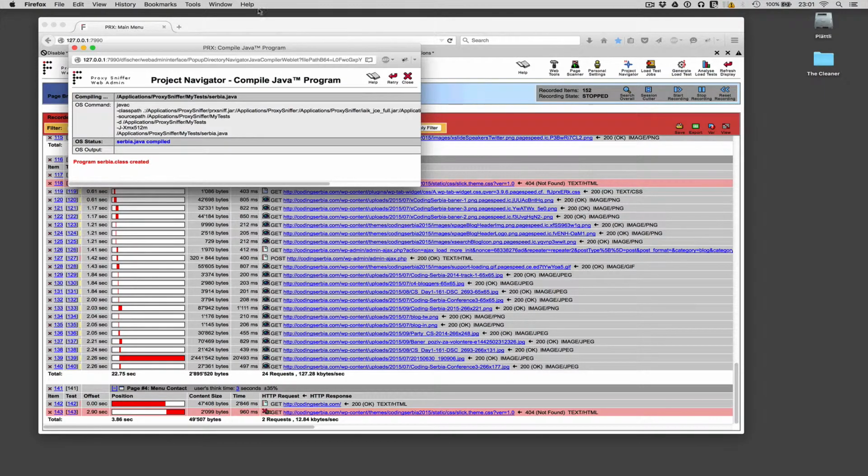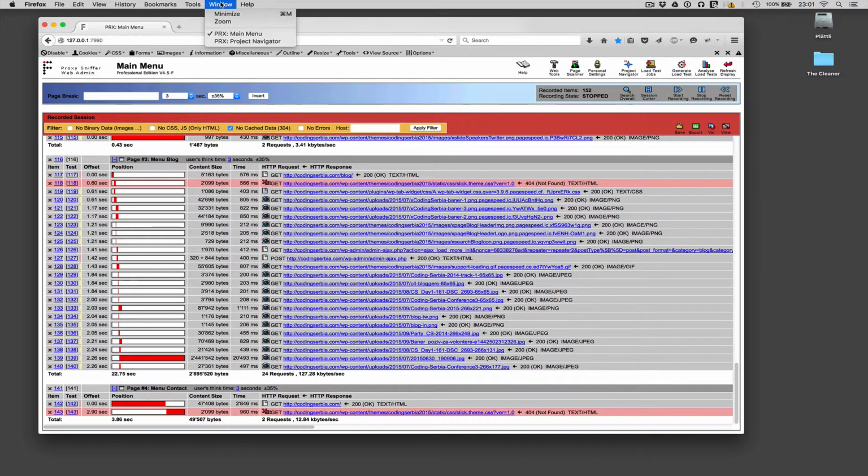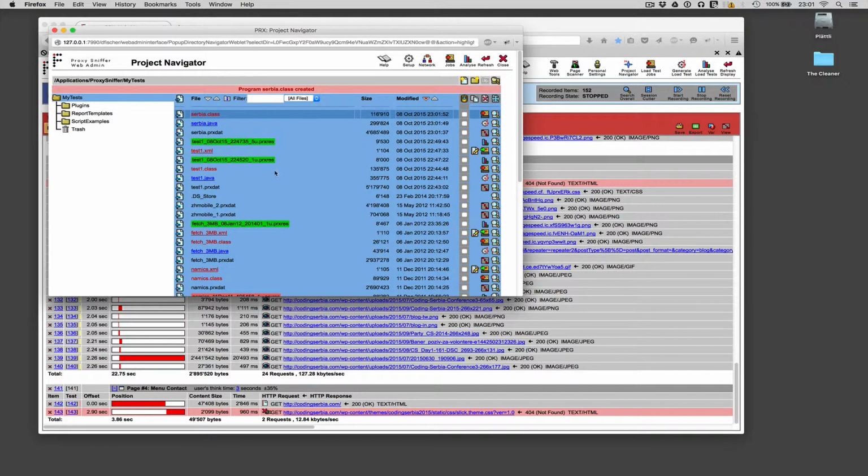And now what happened is that I have now 3 files that were generated. First is the recording session on its own, so what I see in the background here, the details to be loaded later on. The second is the test as a Java file, and then the test as a class file.